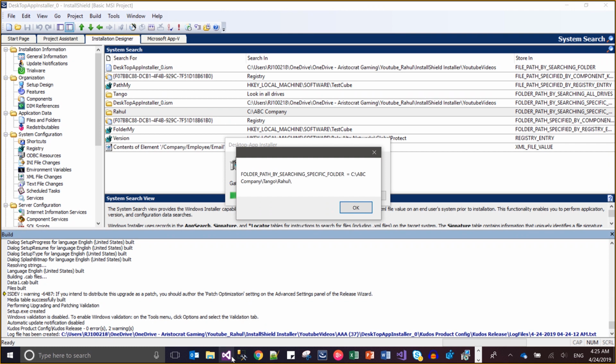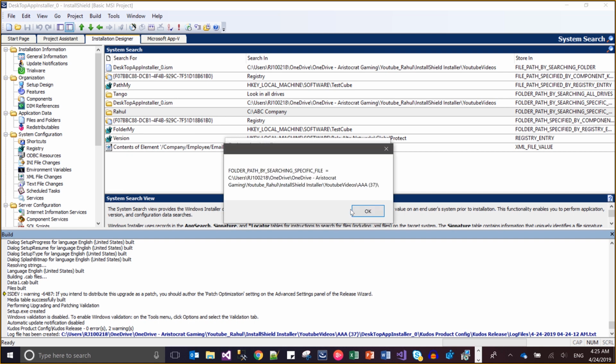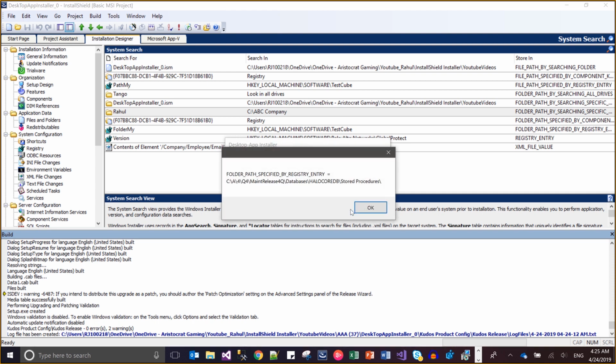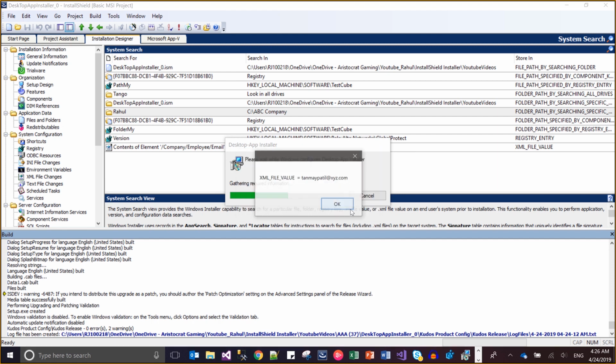See, folder path by searching a specific folder is working now. So I have said that I need to search for the folder path of the Rahul folder inside the ABC company folder. So even if you see there is a Tango, there is a Rahul. So it is working fine now, right? Okay. It was already verified. Verified, also verified. Leaving it now.